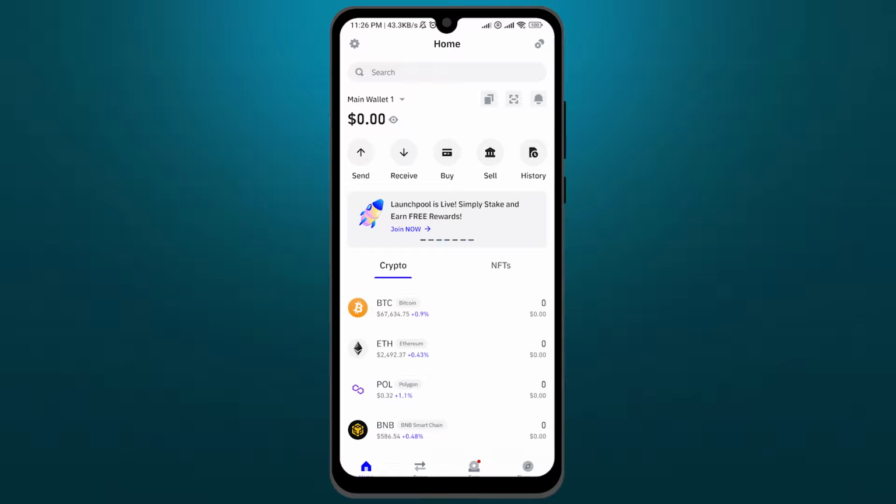Hi guys, today I will explain how to withdraw Solana from Trust Wallet. This process will be simple and easy.